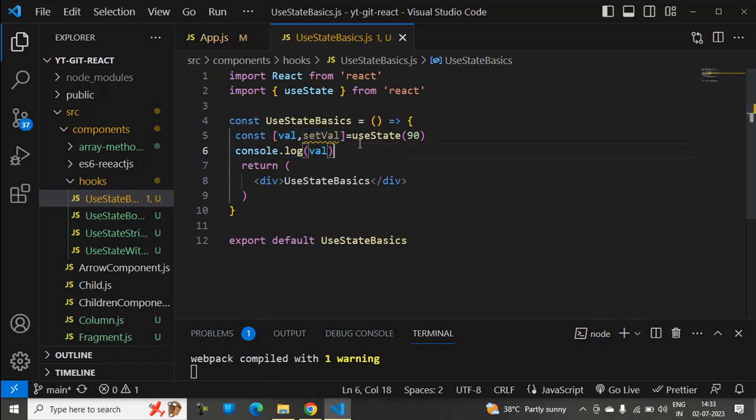That means useState is going to return two things: one is val, one is a function. So this val is assigned right now with 90. If you remove this 90, that is the meaning of undefined. If you use any value, that is a defined value. So setVal is a method. What is the purpose of this setVal? The value 90 is already there.